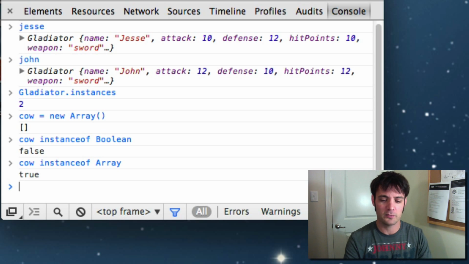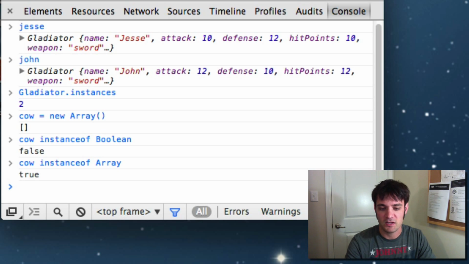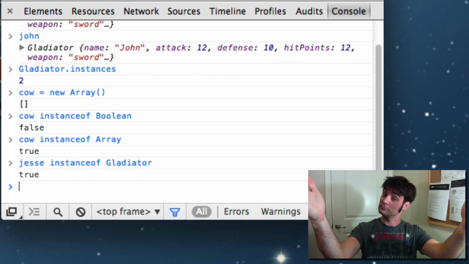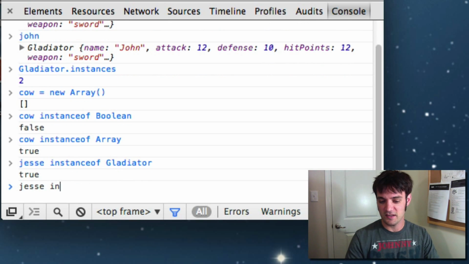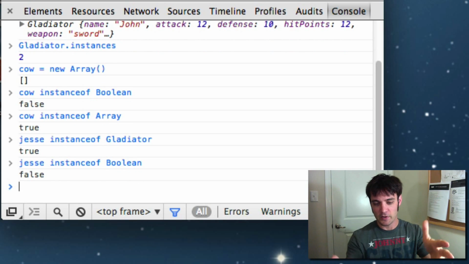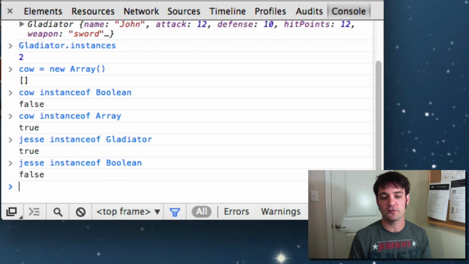We'll get to this from an inheritance perspective. In this case, we can say Jesse, instance of gladiator, true, right? Makes sense. Is Jesse instance of boolean? Negative. No, he's not. So instance of is another way utilized with prototype to identify that.